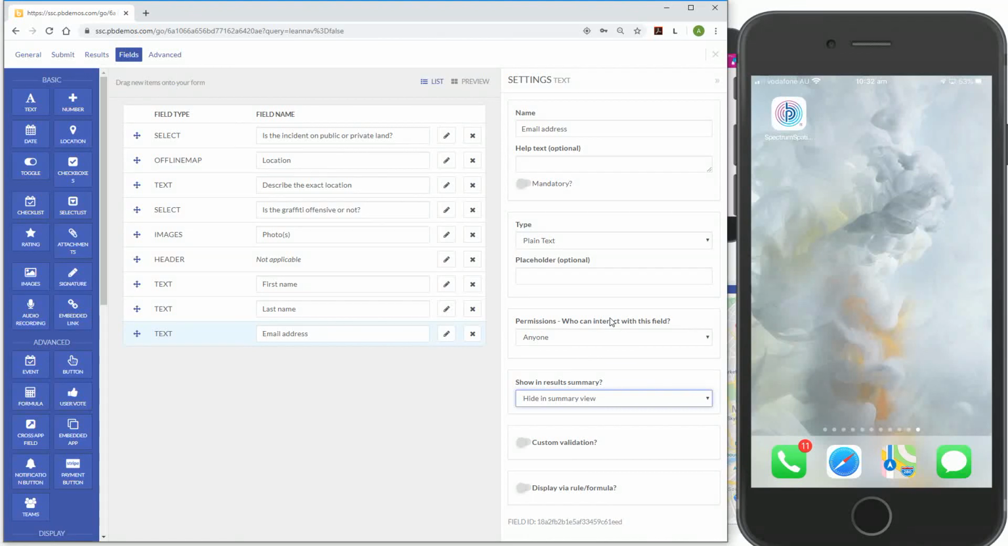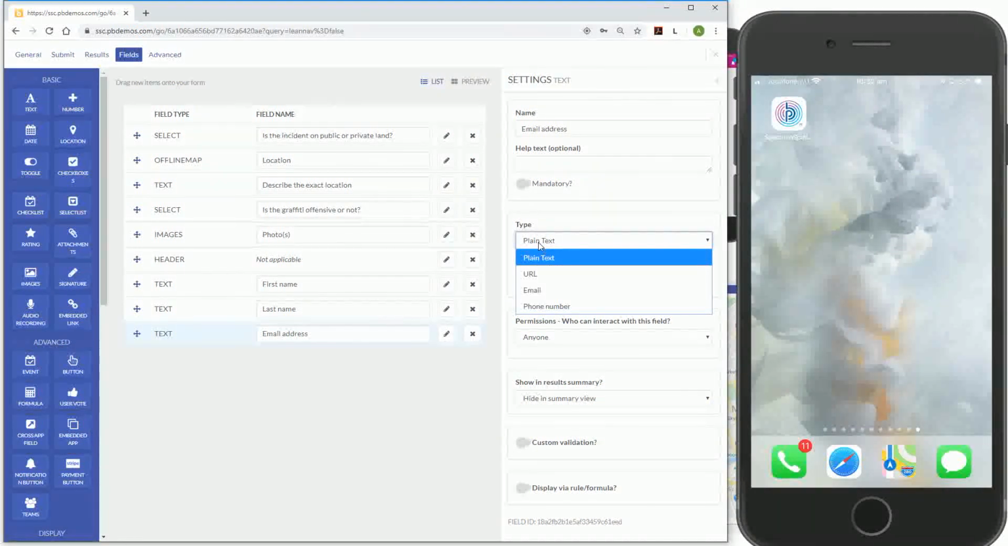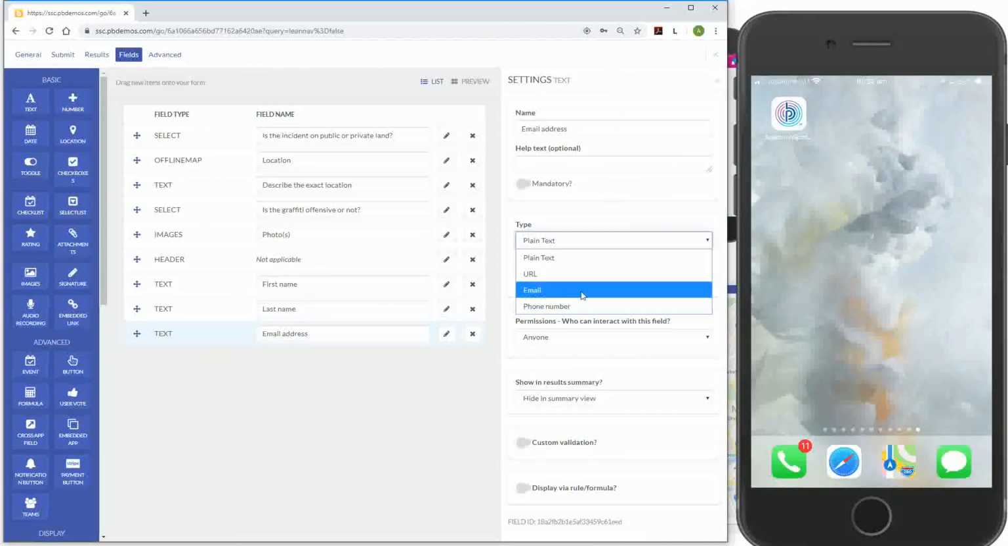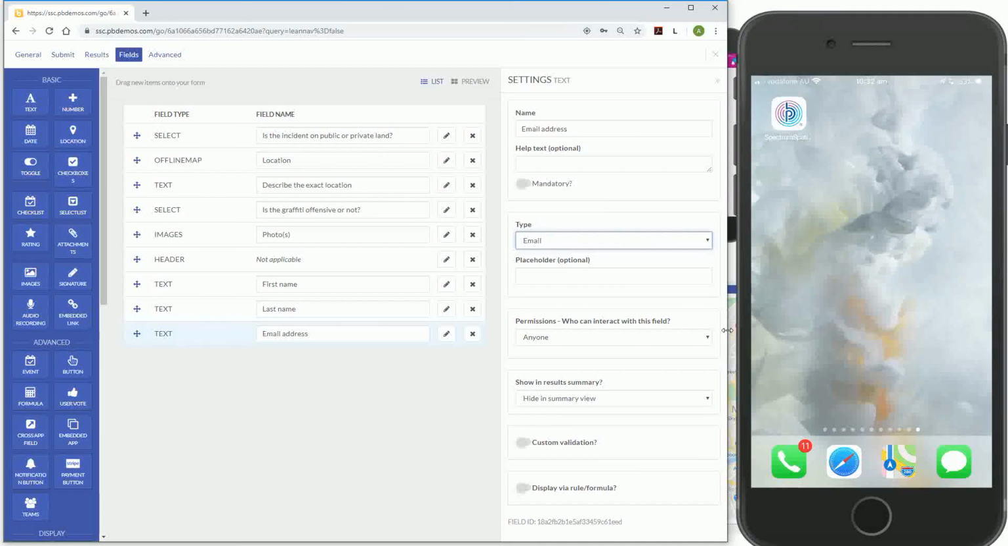But there's also something I'm going to do here, which is the type of text that's going to be entered. I can tell SSC that this is an email so that it knows to capture it in a certain way. So I've got that setting in here. Other things that I've skipped over are things like help text.